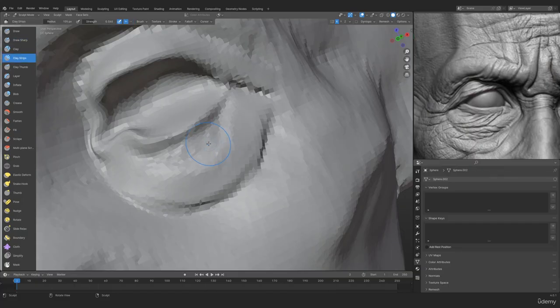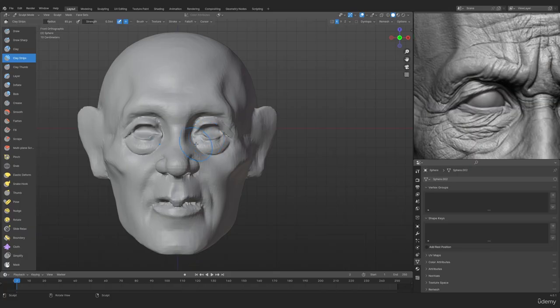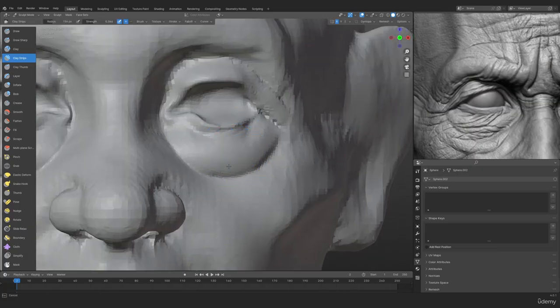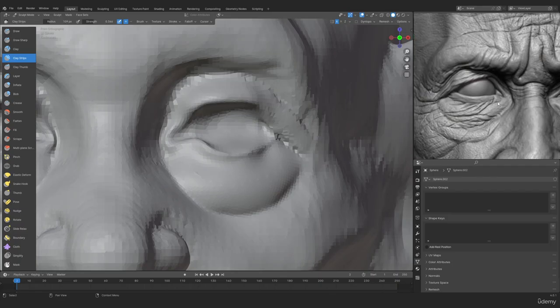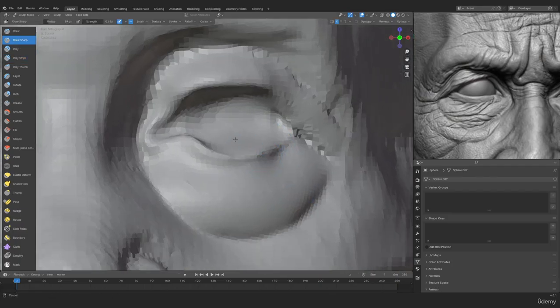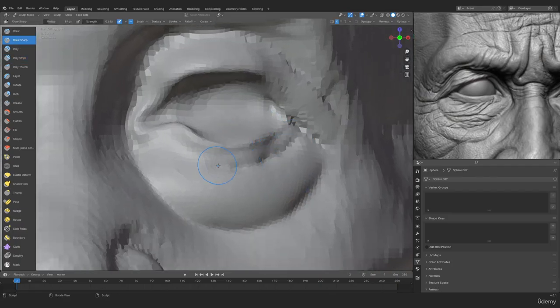And now I'm going to start using the clay strip brush and start adding the eyelid area. I'm just going to keep on adding the volume, and we have this. So yeah, it is actually looking good. We can smooth it out. If you want, you can mark this stuff. For example, you can use the draw sharp brush and you can start marking the eyelid.